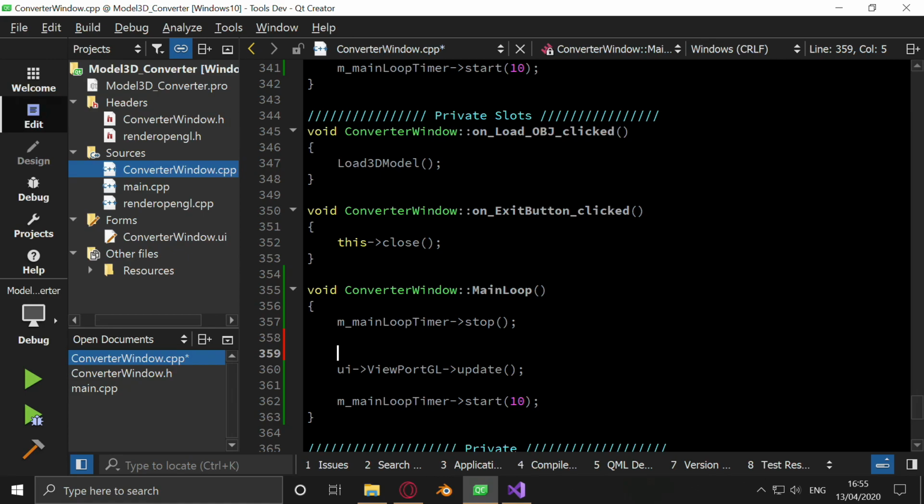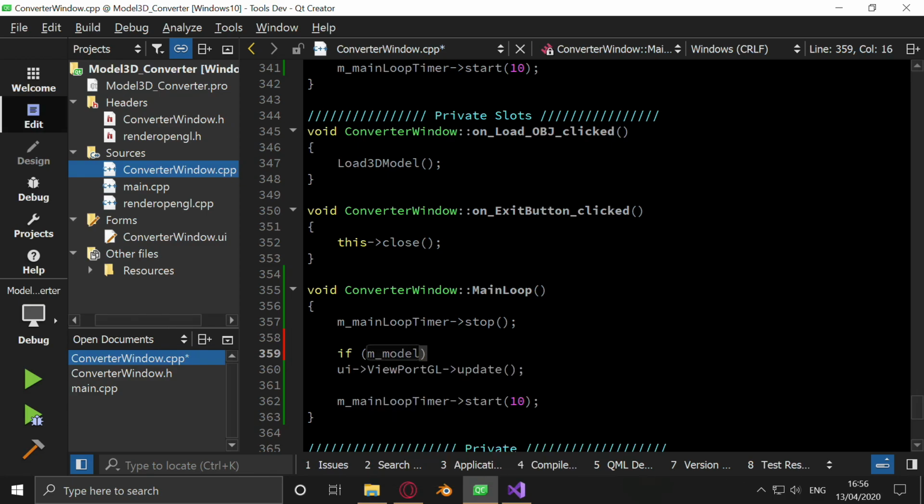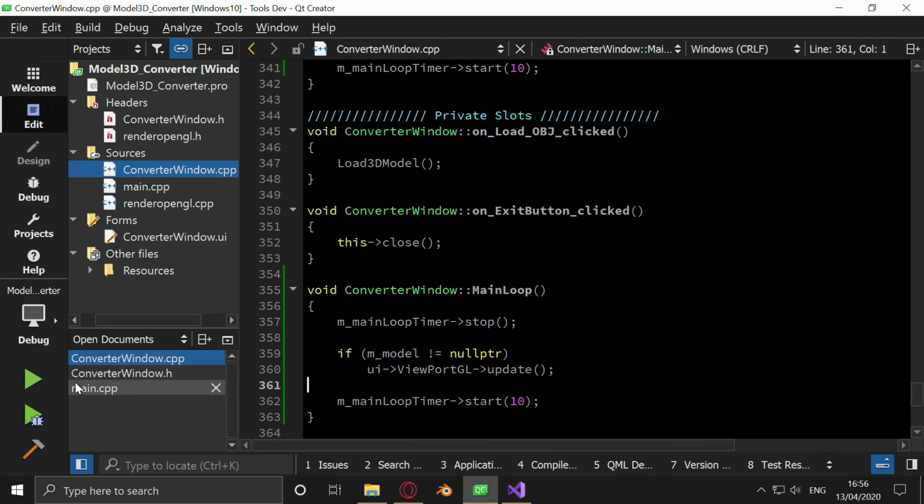What can I put? If m_model is not equal to null pointer, then we'll do that. Okay. That's okay there. So that's the update covered.